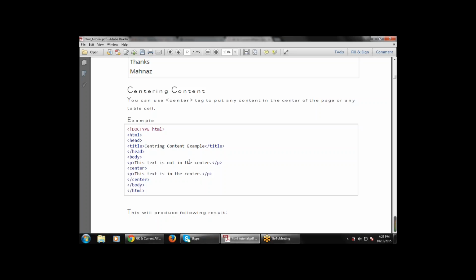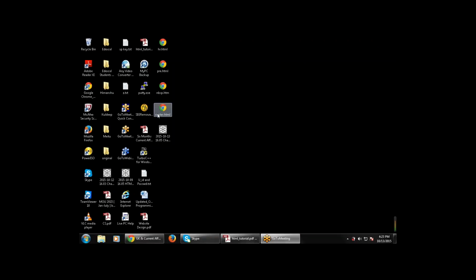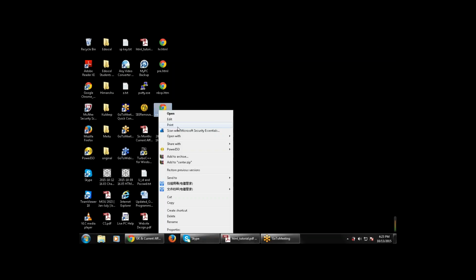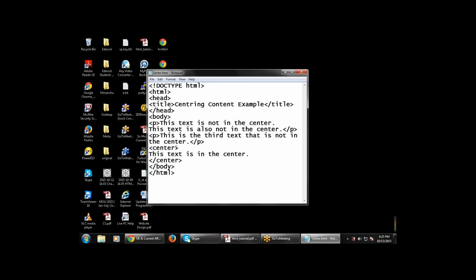Suppose let's again use the center tag. So this is a center tag example. If I want to open it in the HTML, that is to see the coding. Now instead of center, if I use right, now let's see what's the impact.